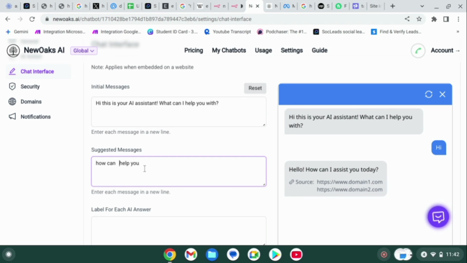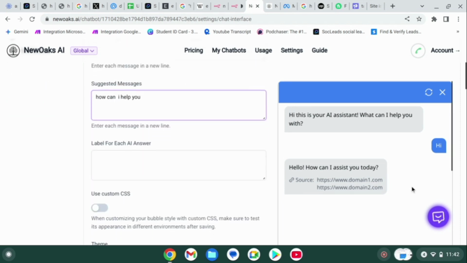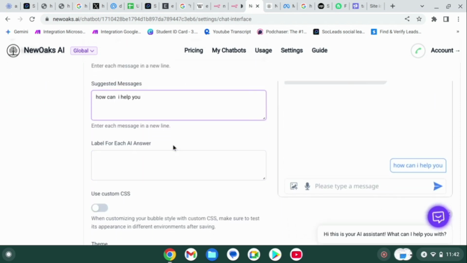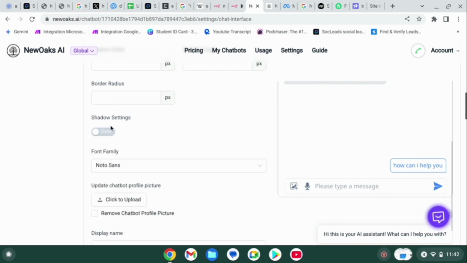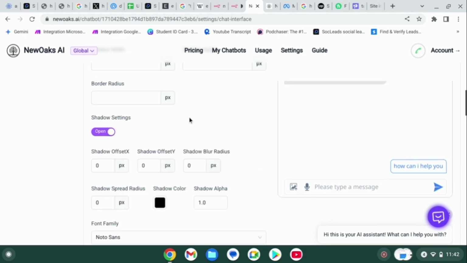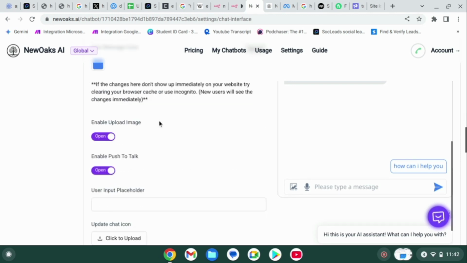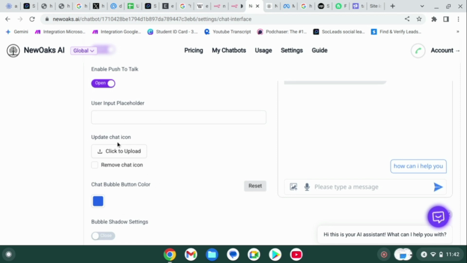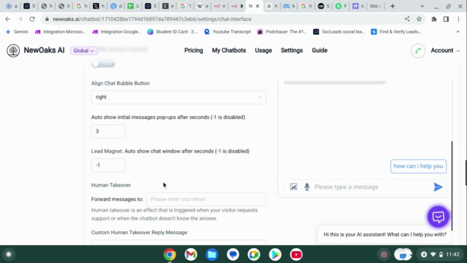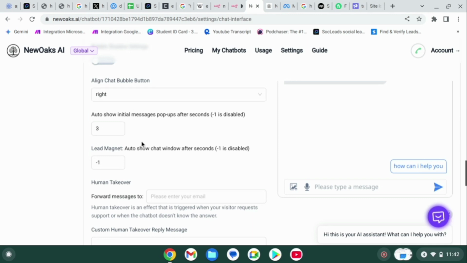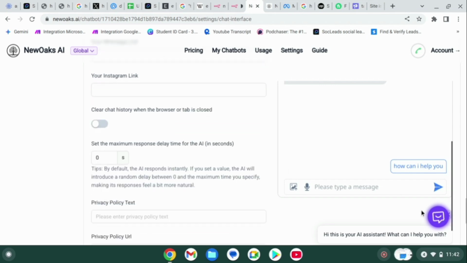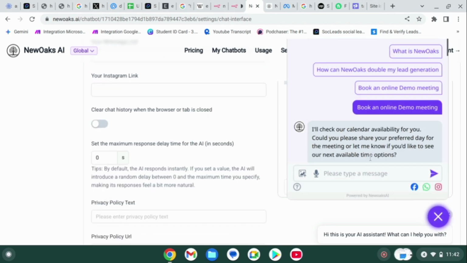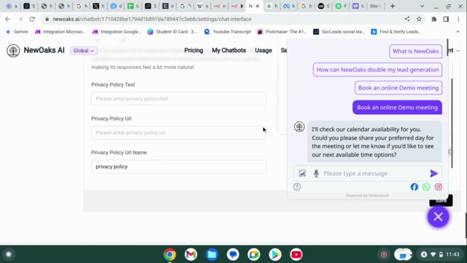So I just type, how can I help you? We can add the most repeated questions here, the questions your prospects ask most often. You can write three, maximum three to four, and add a shadow, any icon, customize. You can upload your custom image, or to change the icon you can add CSS. You can place it left or right, or add links like Instagram and Facebook. Here is the logo, it looks the same as this. This is a great feature I like.